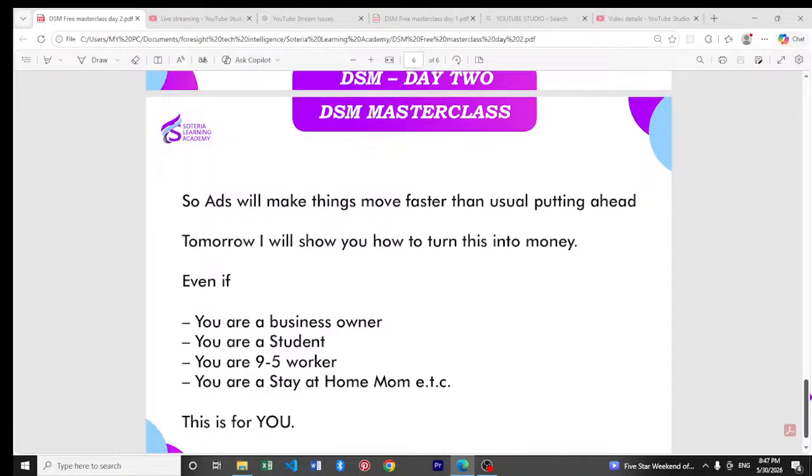Now, so how do we make things move faster than usual? How do we make things at least go faster? Sometimes the reason why most of us are not actually leveling up or not scaling faster in what we are doing is because we're trying to do everything manually. We don't want to spend. There's no way, if you don't spend, you can't get. I don't know how you actually run your own thing, but if you don't spend, you can't actually get. You have to sacrifice something to get something.